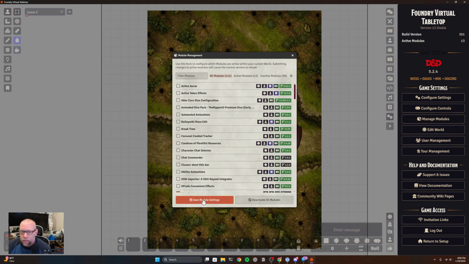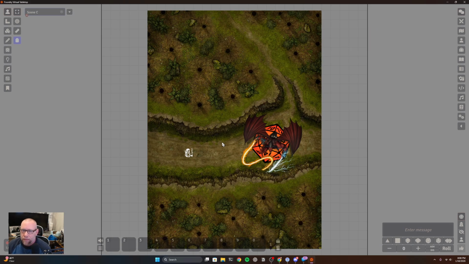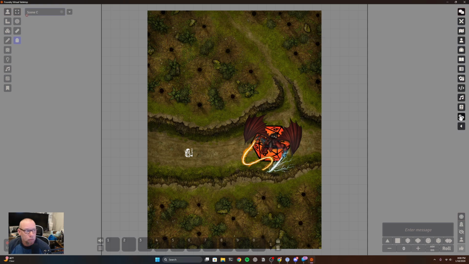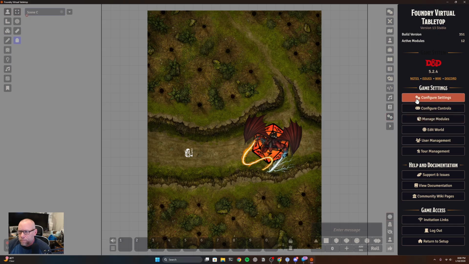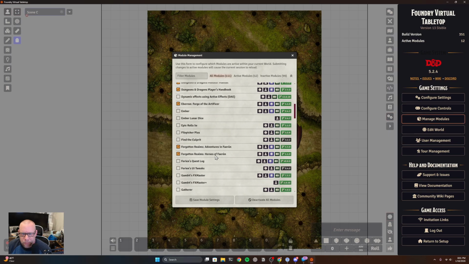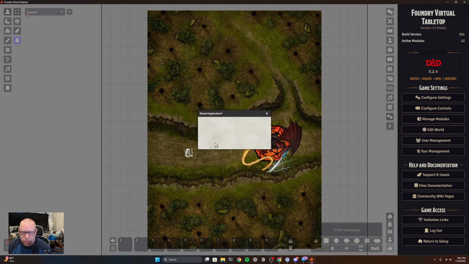And if I don't want it in that world, I can take it away. But it doesn't affect any other world where I've got that same module set up. And there's just one other thing that I had on my list. Let me get rid of heroes first so I quit seeing that dialogue pop up.